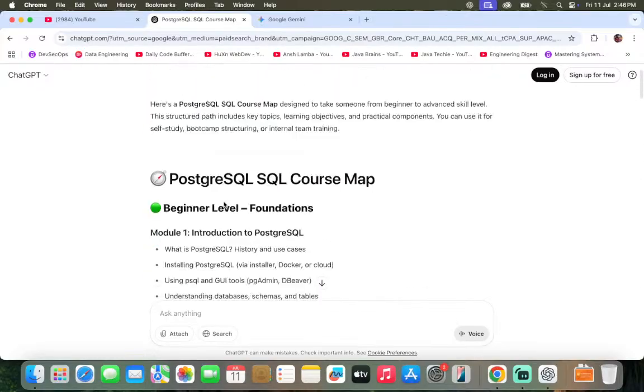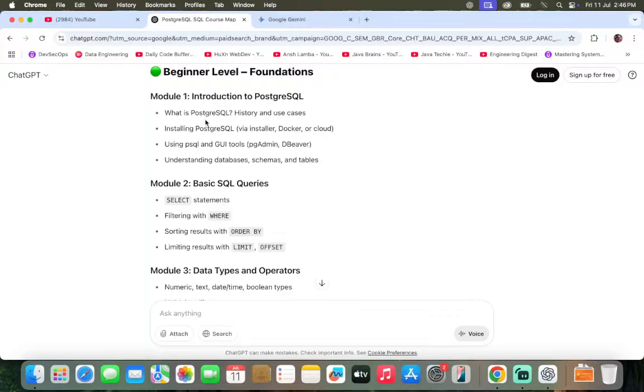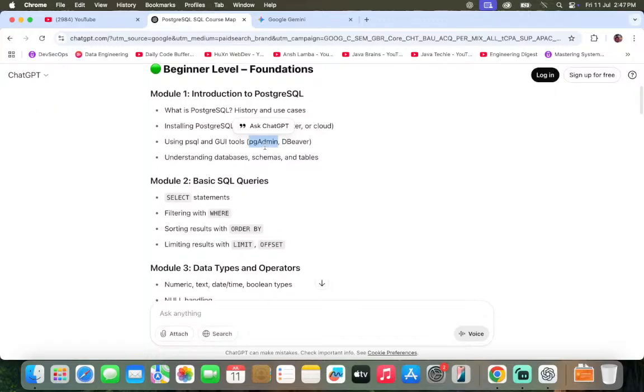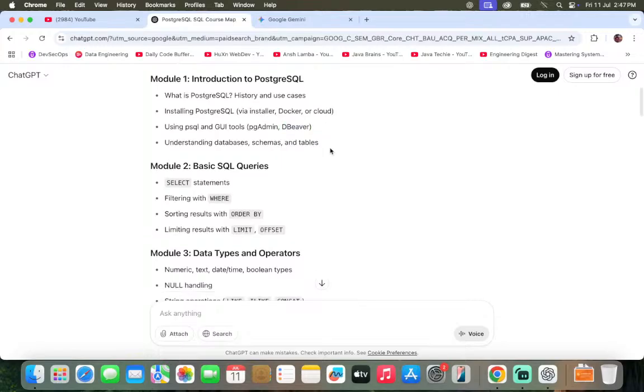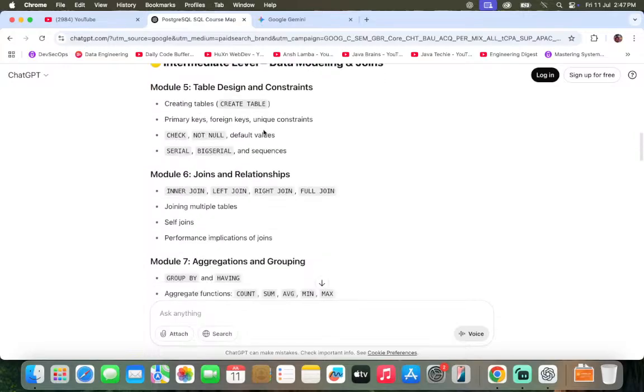So here is our web-based module. In it, there is one more section: how to use PostgreSQL and GUI tools. pgAdmin is a GUI tool which you can use to access the RDBMS system, like the Postgres system. And there is another GUI tool, DBeaver. These are some tools suggested by ChatGPT.